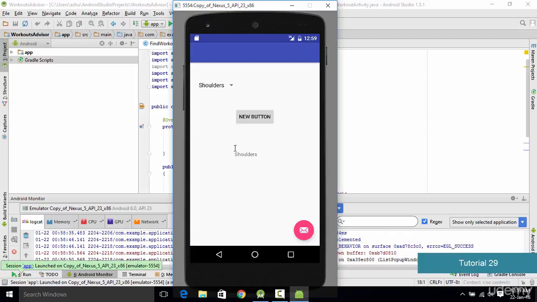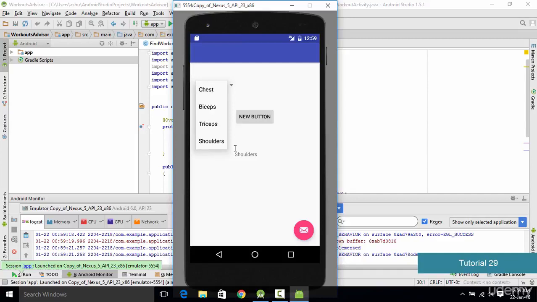So basically we are successful in adding an action to this button, but the thing is that instead of displaying the text which is selected from the spinner, it should actually display the workout for the particular body part. So in the next tutorial we'll be creating a special Java class in order to deal with this. So basically whenever we are going to select a particular body part, it is going to assign a workout plan for us.